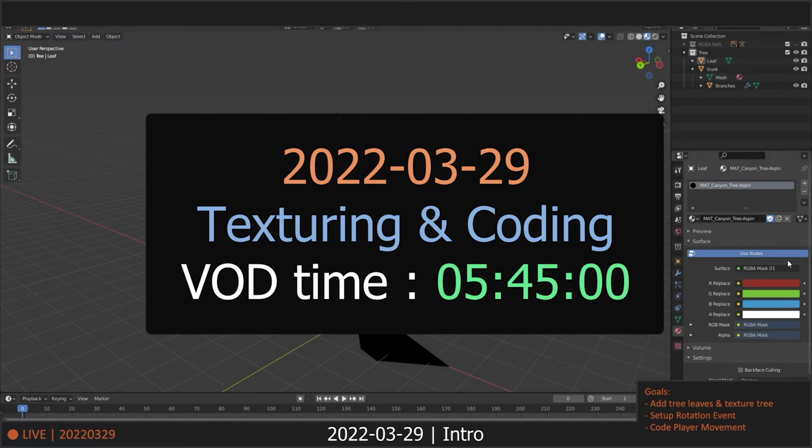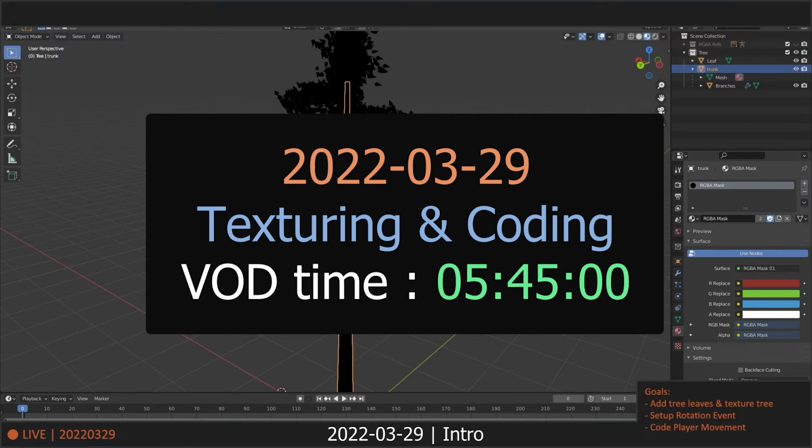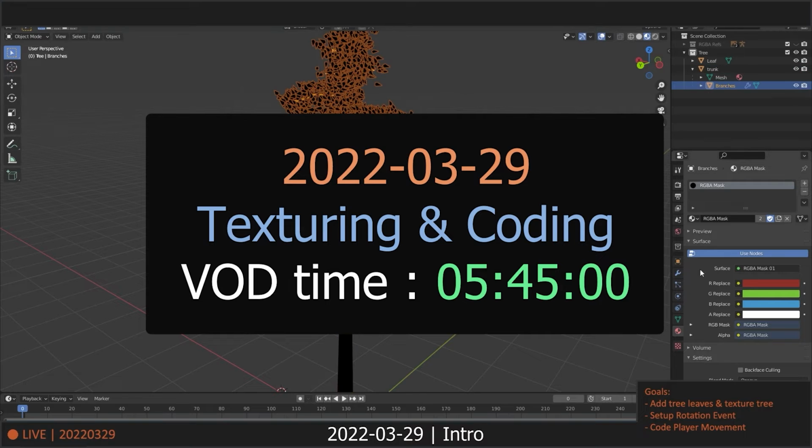Okay, today my goal is to take a brief break from coding to work on adding leaves to this tree. My friend modeled the base tree with some branches, and I'm working on just adding leaves to it. I can hide the leaves real quick.